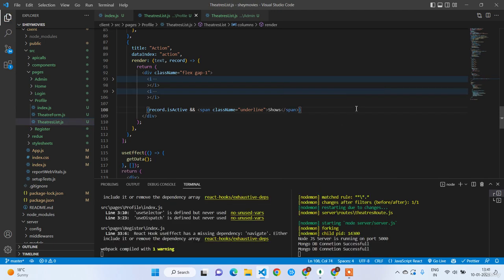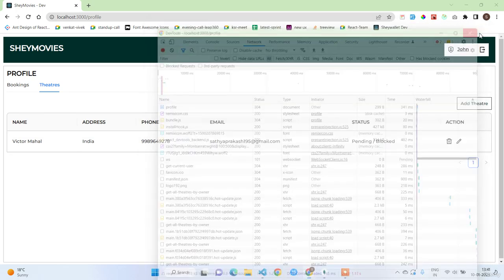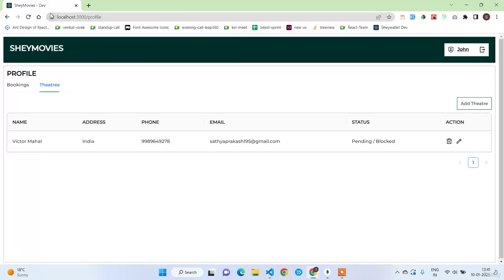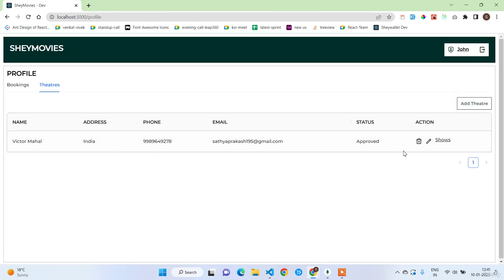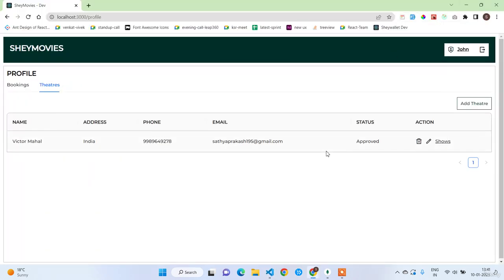Perfect. Okay, it is pending. That is the reason I could not see the shows here. So once I go to the admin and I approve, and theaters. Yeah, so here you can see I got the shows. So let me align it. Item center. Perfect. So here you can see I got these shows.